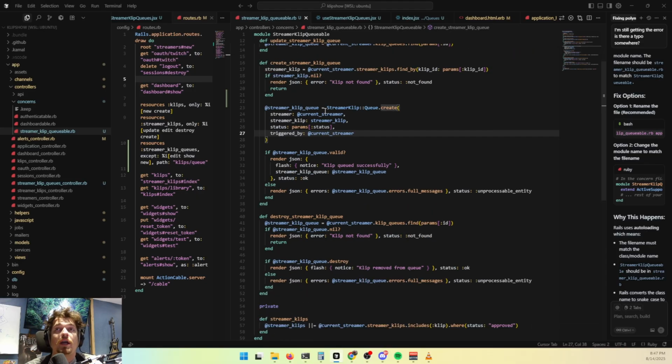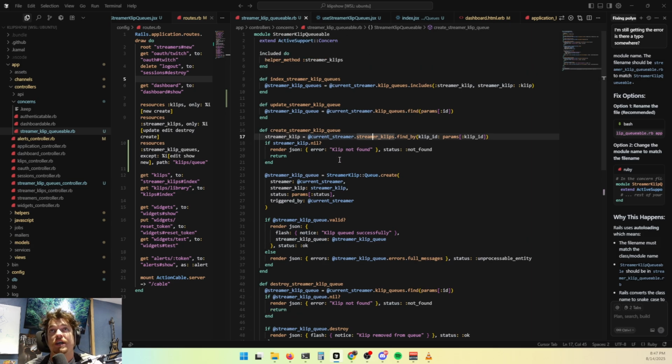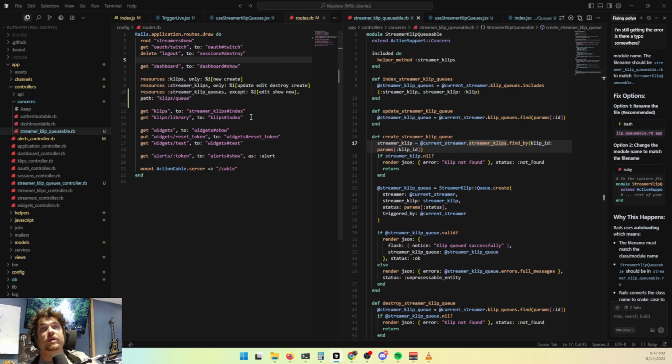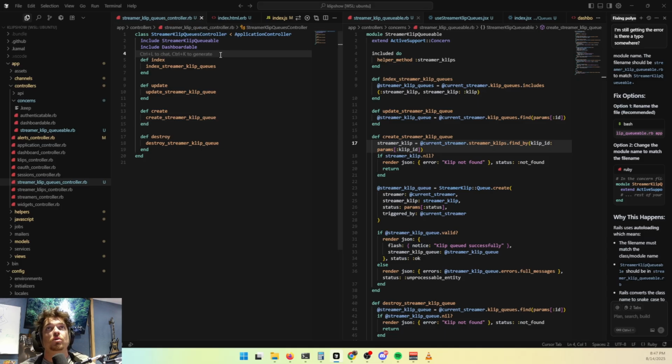So the underlying code that actually takes care of creating a StreamerKlip queue that's scoped to the correct current streamer all happens within here. All those index and all those actions happen, and then we declare them and invoke them in their corresponding controllers. So in the StreamerKlip queues controller here, we're including two of our concerns. We're including dashboardable, which is how we get that cookies authentication for the current streamer setup, and we're including the StreamerKlip queuable in order to encapsulate all of the functionality needed for this.